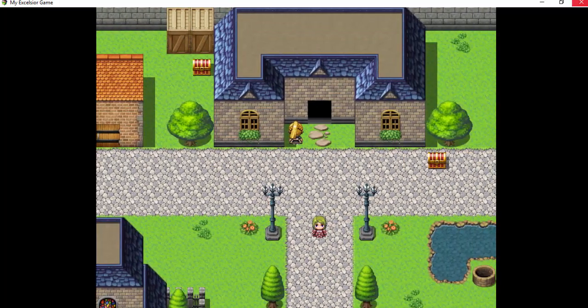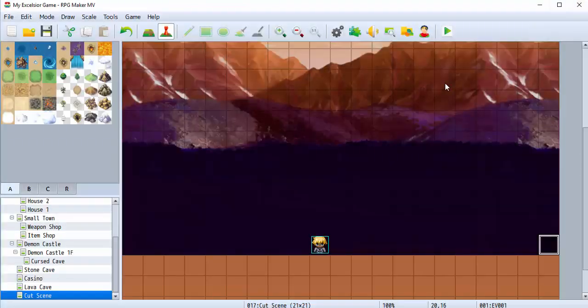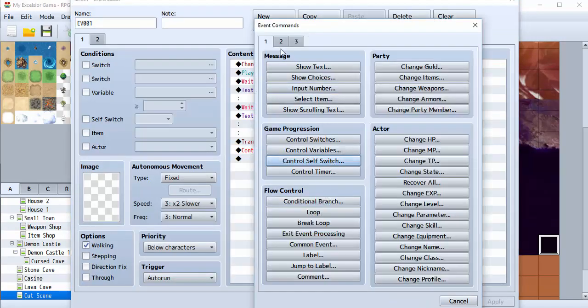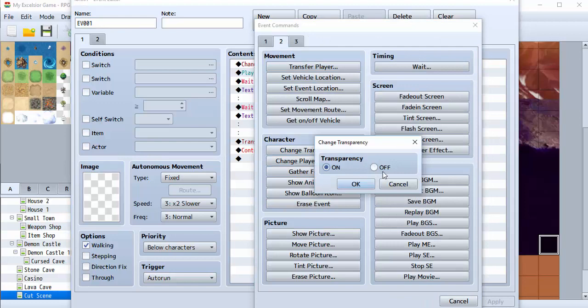But going back to transparency, if you wanted to create a level where your character had to go through some type of magic and was invisible all of a sudden, then that's how you would do that. But what you would do is go back to this event and then basically just go and change your transparency to off.